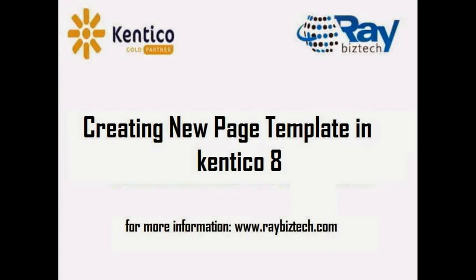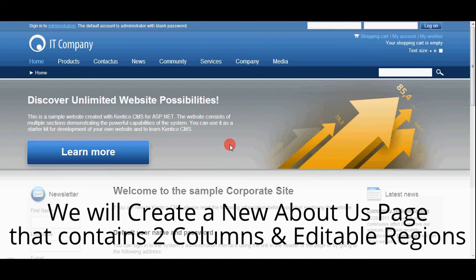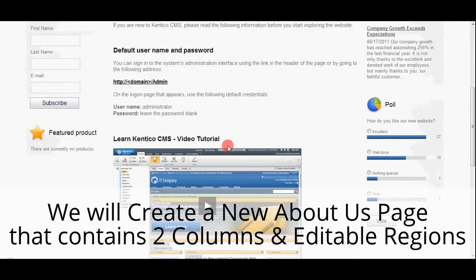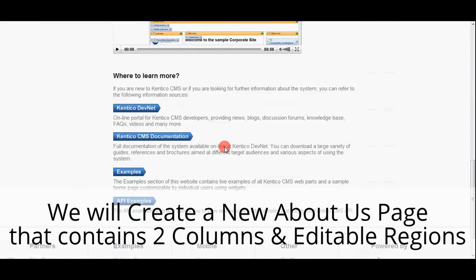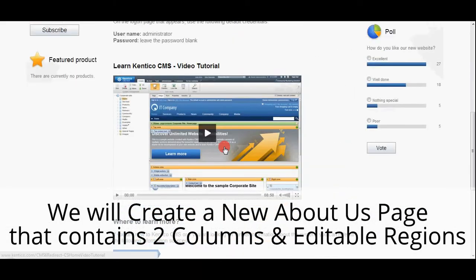Hello everyone, we're going to look at how to add a new page template in Kentico 8, brought to you by Ray Business Technologies. Today we will create a new About Us page that contains two columns and editable regions.